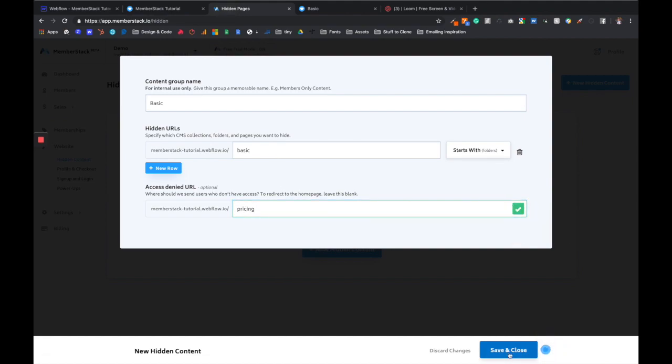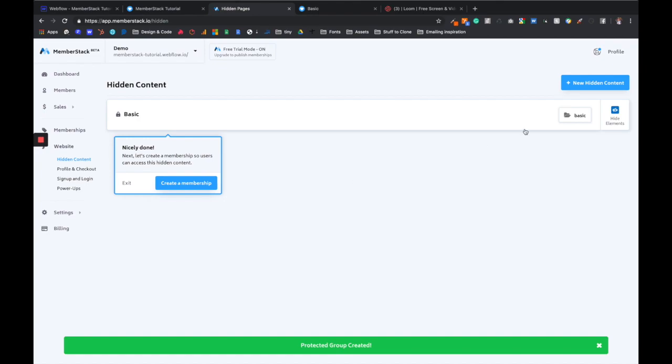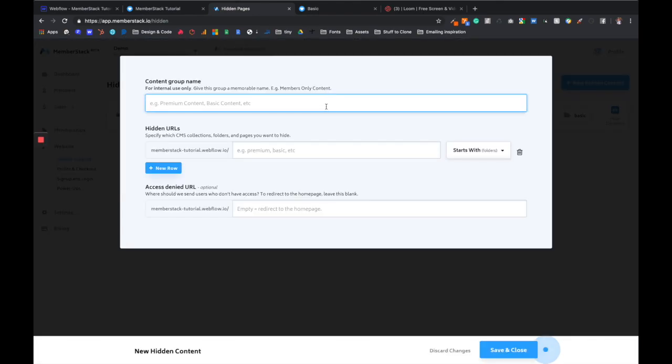Like so. Perfect. Next thing we want to do is hide the basic or the premium folder, which we can do in the same way. Hide anything in the folder.